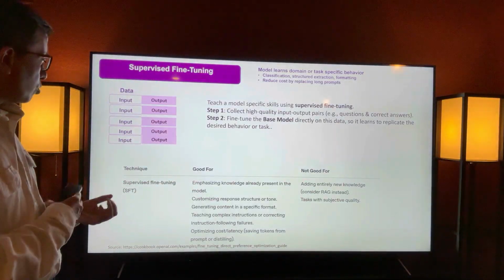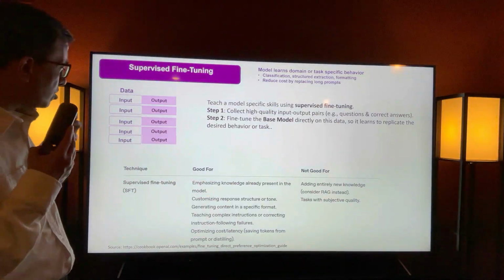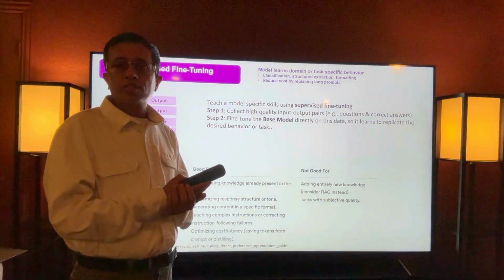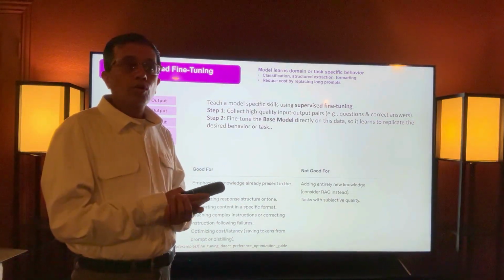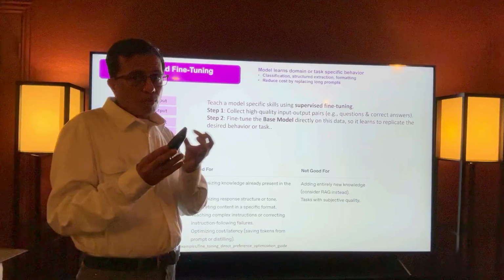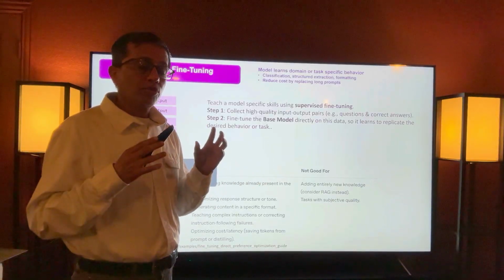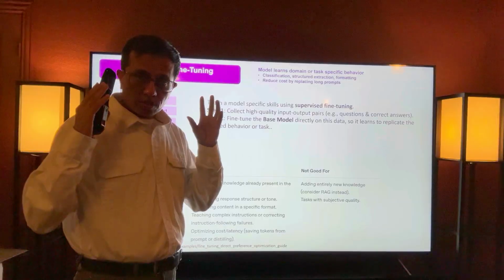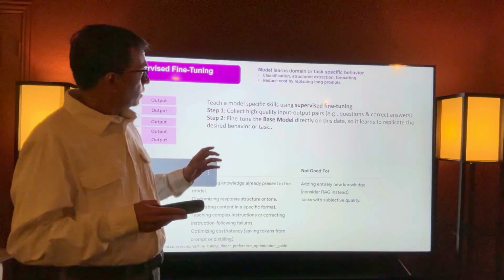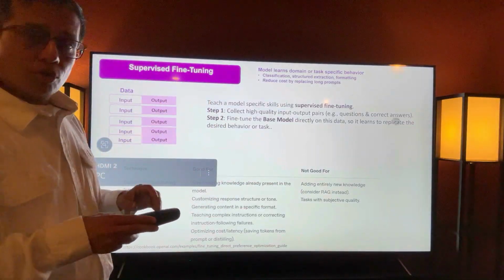And also it's used for customizing response structure. So let's say you're in a medical field or legal field, and small difference in language can make a big difference. So you can train it on structured responses. So I hope that is clear. Let's go to the next one.